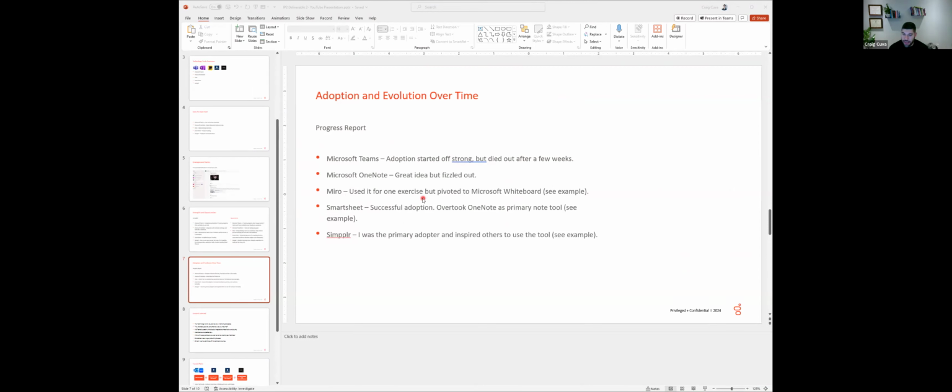I'm going to show you guys in a second kind of the outcomes of some of these things. Smartsheet, successful adoption, overtook OneNote as my primary note tool. And Simpler, I was the primary adopter. It's not for everybody on my team, but it's definitely going to inspire others to use the tool. I've shown my work to some folks. I'm going to show it to you guys as well. And the idea is that I think adoption will increase as I help people learn the tool.